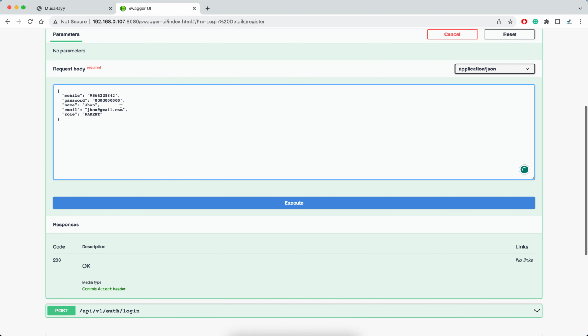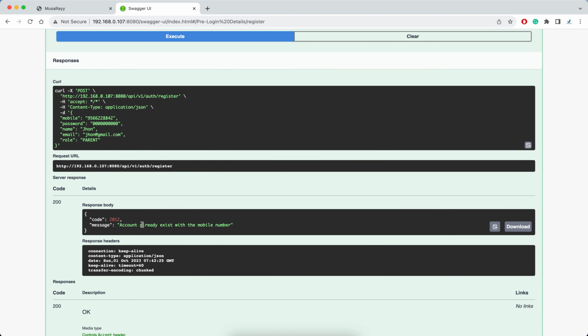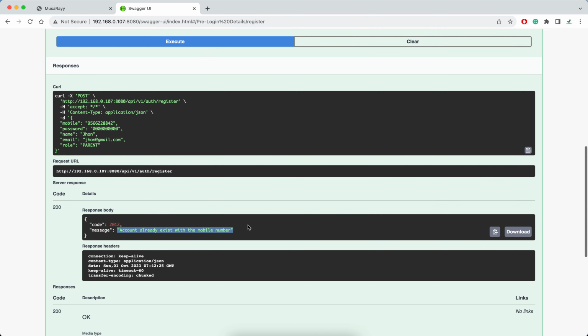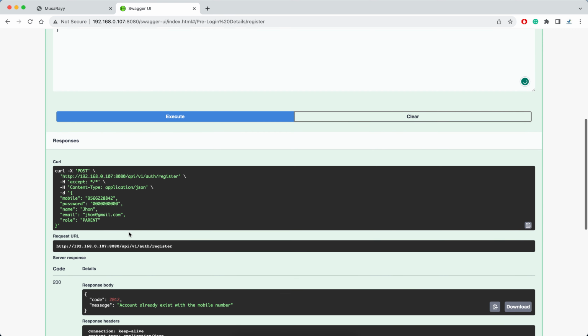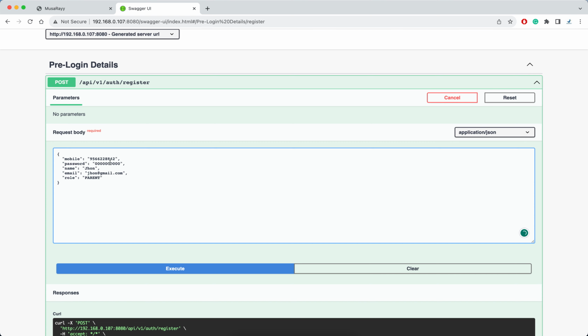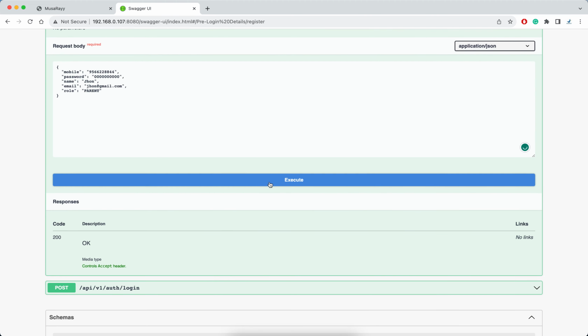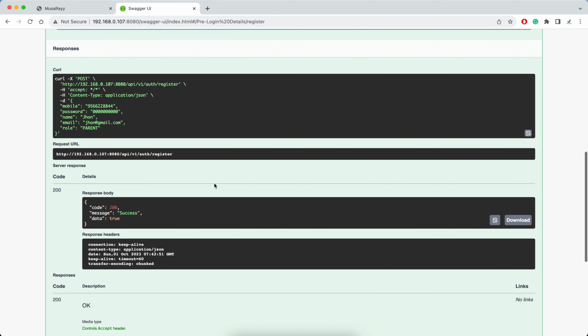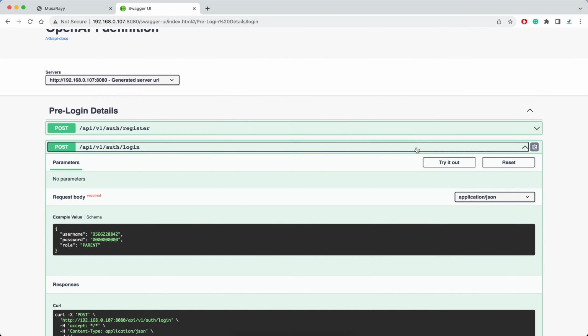Okay, so I entered my same number, so this will throw an error: account already exists with the mobile number. We are targeting mobile as the primary thing. And we have a unique error code for each error that I mentioned in the source code, so we can list out all the error codes and modify them. If you want to change, I'll just change the mobile number and register. Okay, so now the new user was registered.